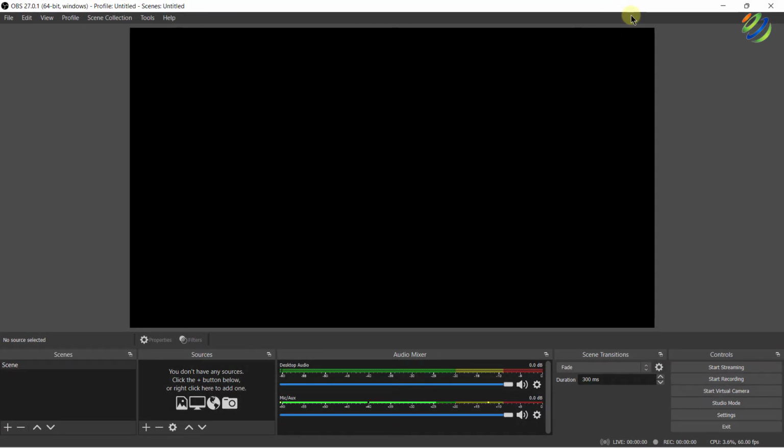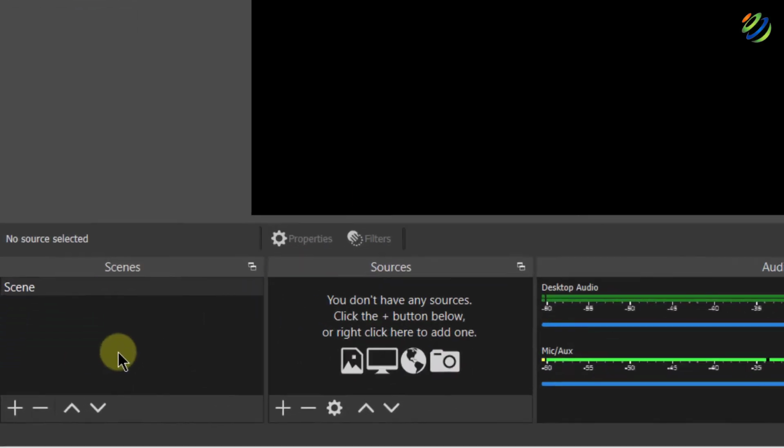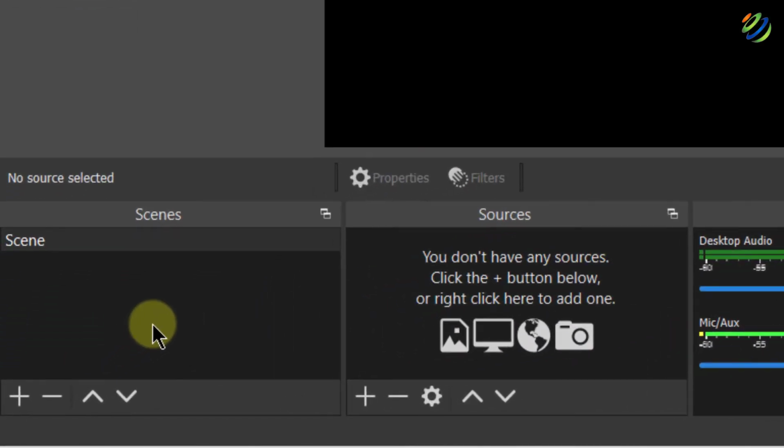So first of all, I will discuss the major things in OBS Studio. This one is a scene. If you are working on some project or you are going to record your desktop, this will be your one scene. In that scene, you will be using different resources, and this is the sources panel.